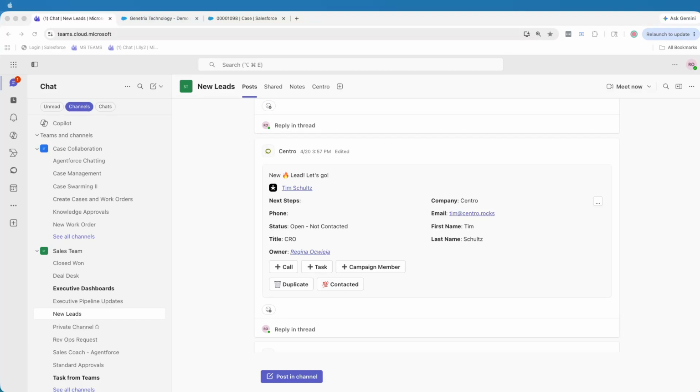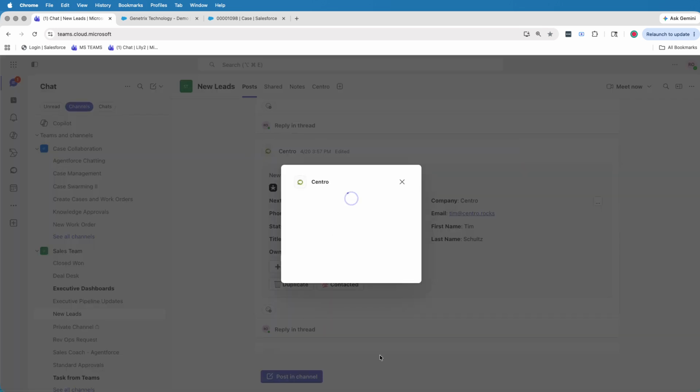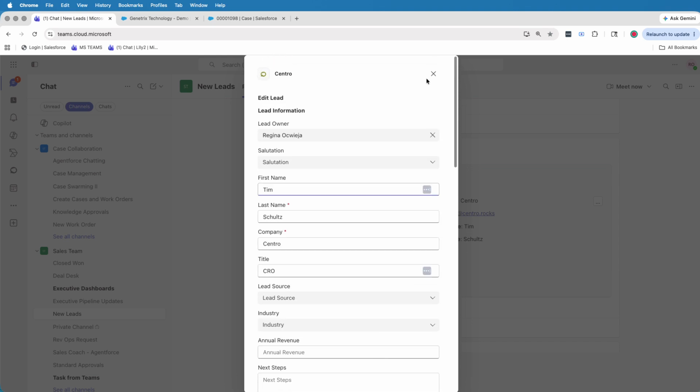Here's a demonstration on how Centro works with Microsoft Teams and Salesforce to bring efficiencies to companies that use Microsoft Teams and Salesforce. First, we're going to start with our new lead channel. Here you can see I have a new lead from Tim Schultz, and I can go ahead and edit this lead directly from Microsoft Teams using this Edit Tim button here. So I have the full capabilities of editing from Salesforce directly from Microsoft Teams here.